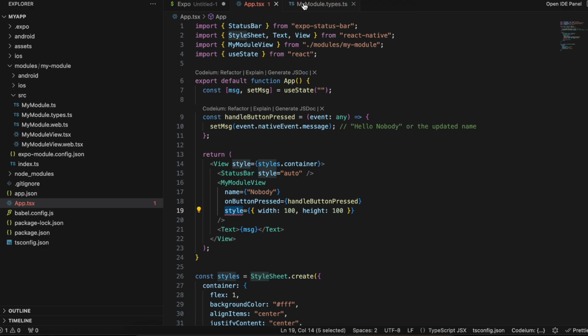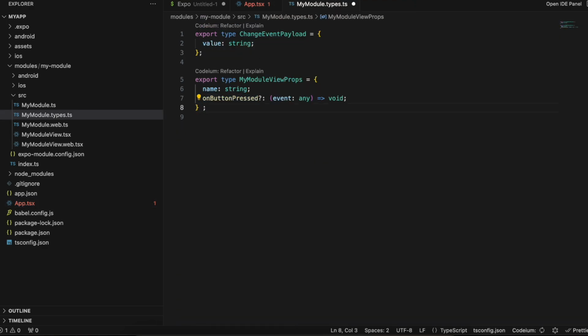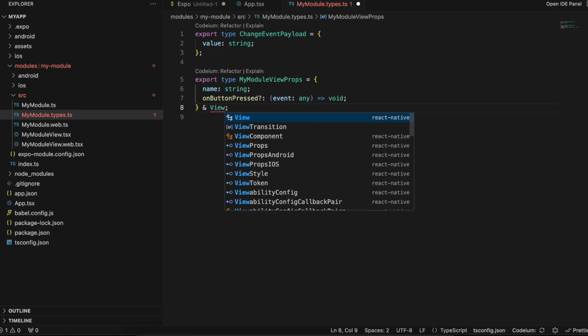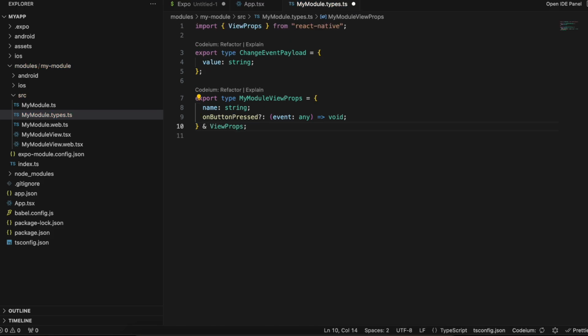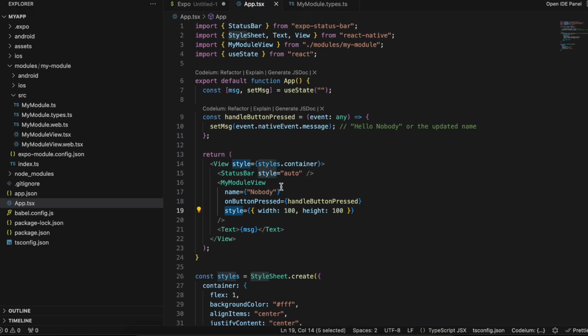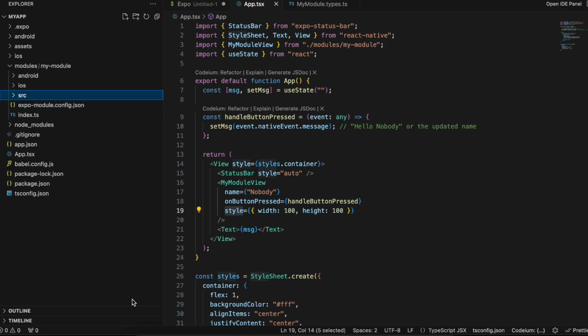So for that, you can just add this ampersand ViewProps, sorry, ampersand ViewProps. Okay, and import it from React Native as well. Now if you see, all the errors from app.tsx are gone. So on the native side, like I told you, I will just create a simple button, but instead of a button, you can create whatever you feel like.